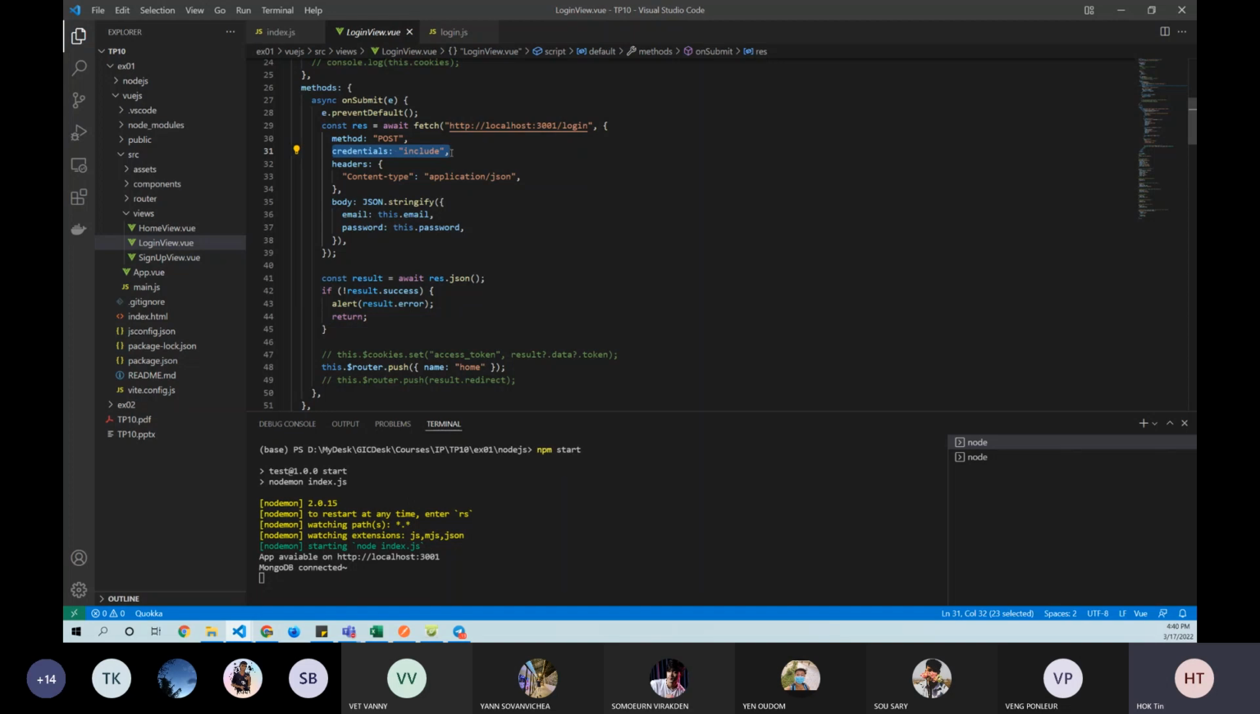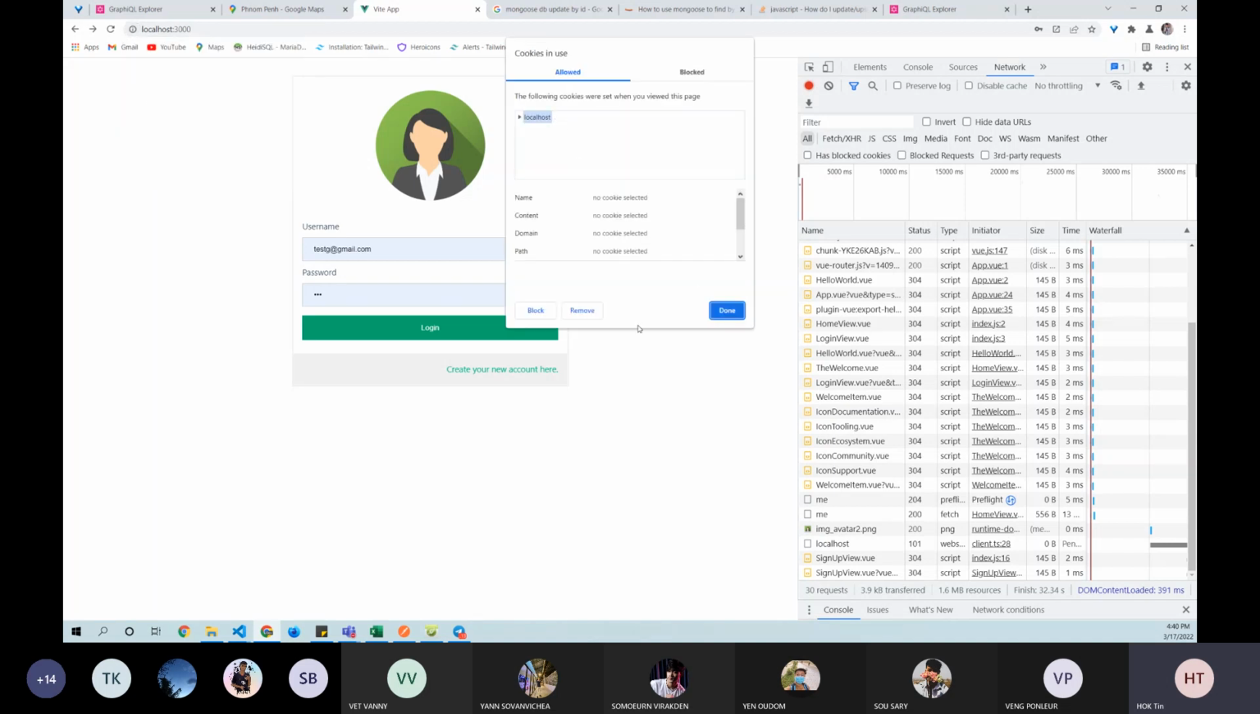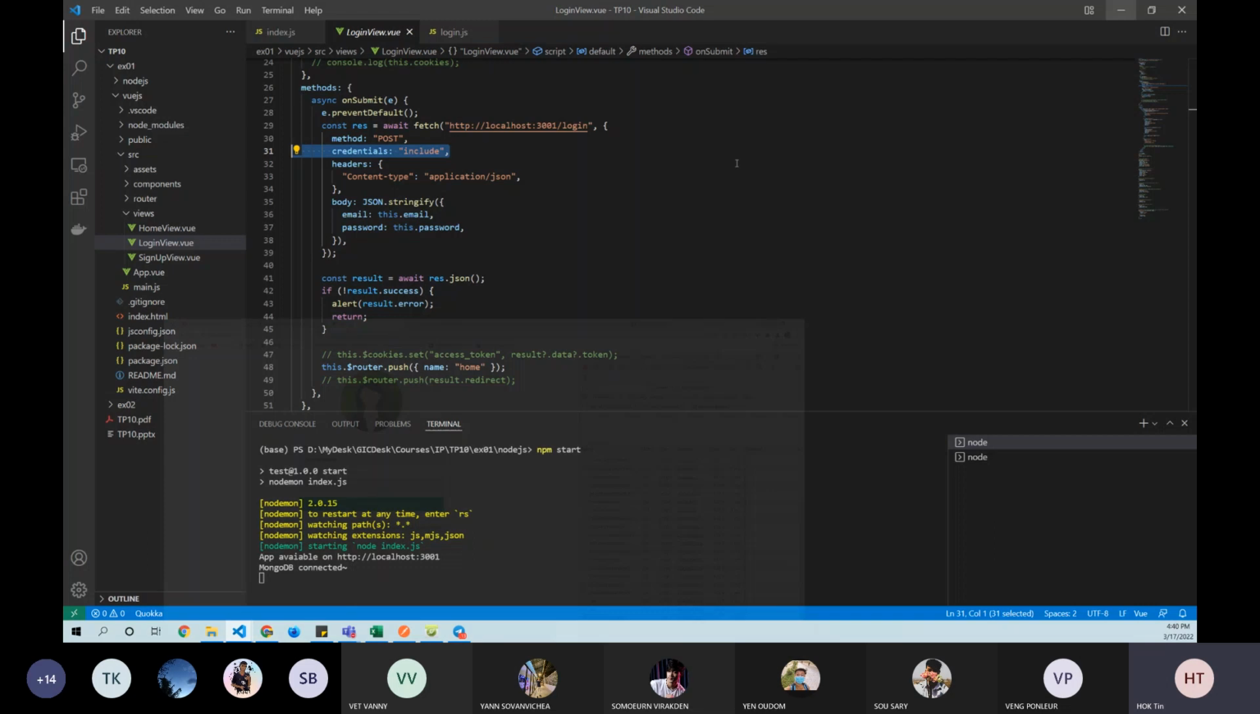If you don't have this, when I try to log in, sometimes the cookie is set, but sometimes not. Mostly they don't set the cookie inside here. So make sure you apply this, and for the rest, it's okay.